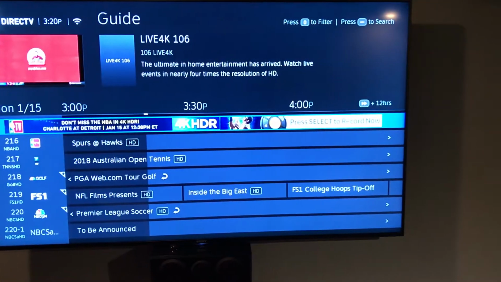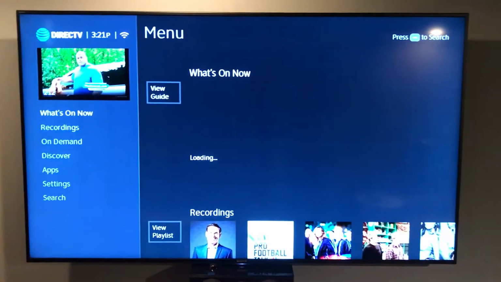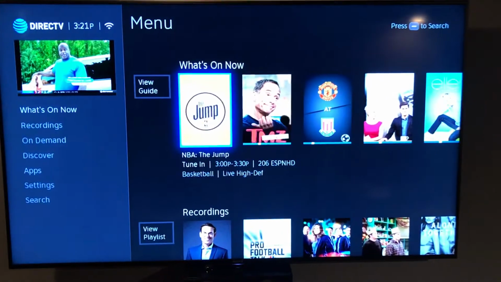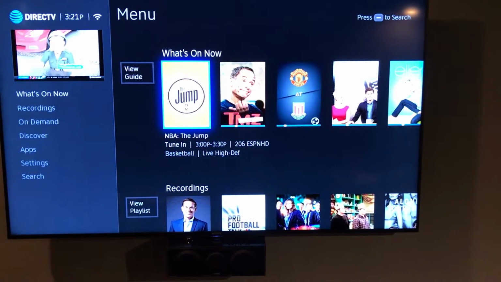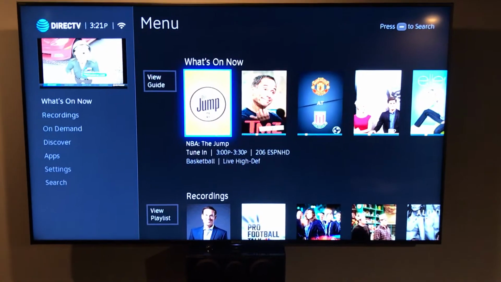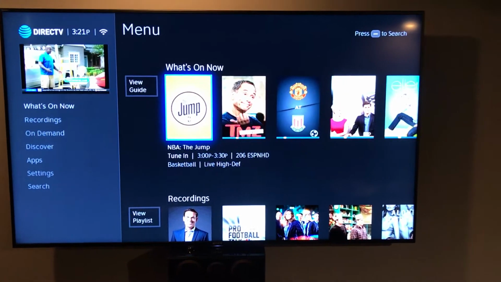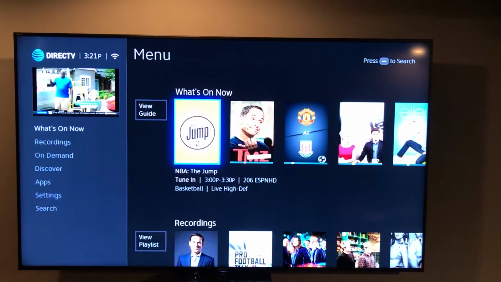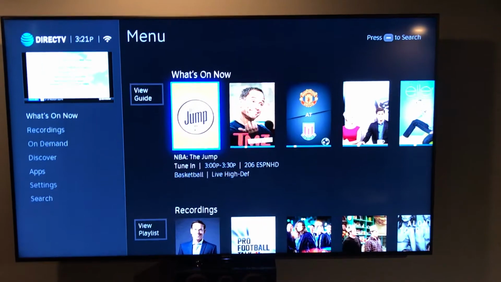If you get out of the guide and you hit the menu button, you're going to see a bunch of other stuff here. Now this is pretty new compared to the last user interface. It gives you pretty much everything in one screen, so you're less searching for stuff here. So what's on now means everything that's on now. You can use your on-demand features to rewatch stuff, and as long as your system's connected to the internet, you're going to have a lot more features and functions here.